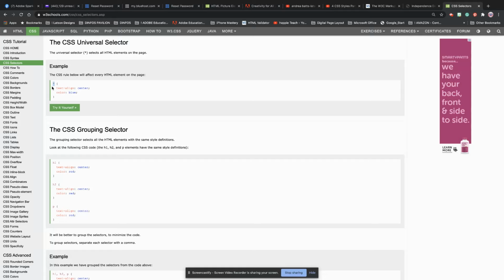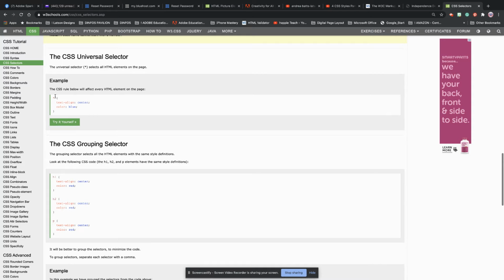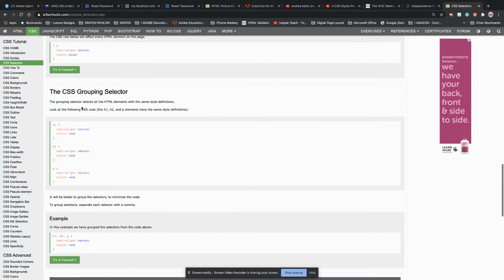So right now, everything on the page is going to be aligned center, and it's going to be the color blue if we set that in our page. So then your selector is just the asterisk, which is selecting everything.